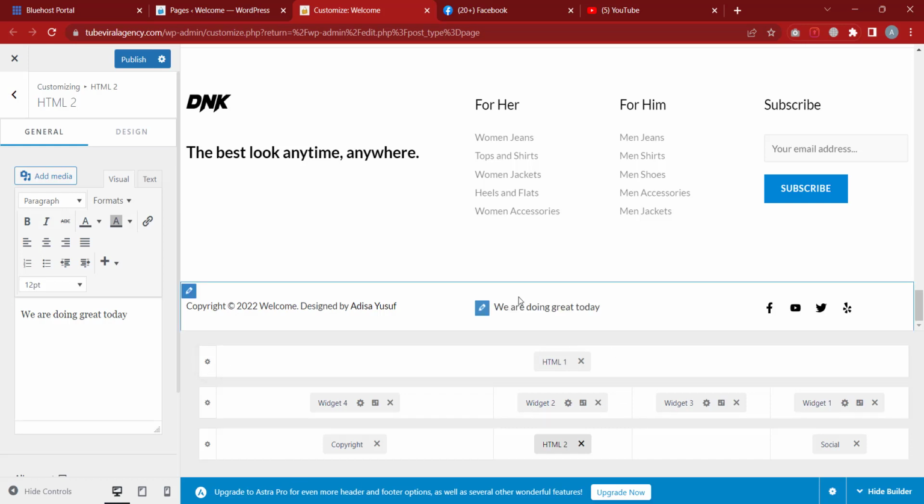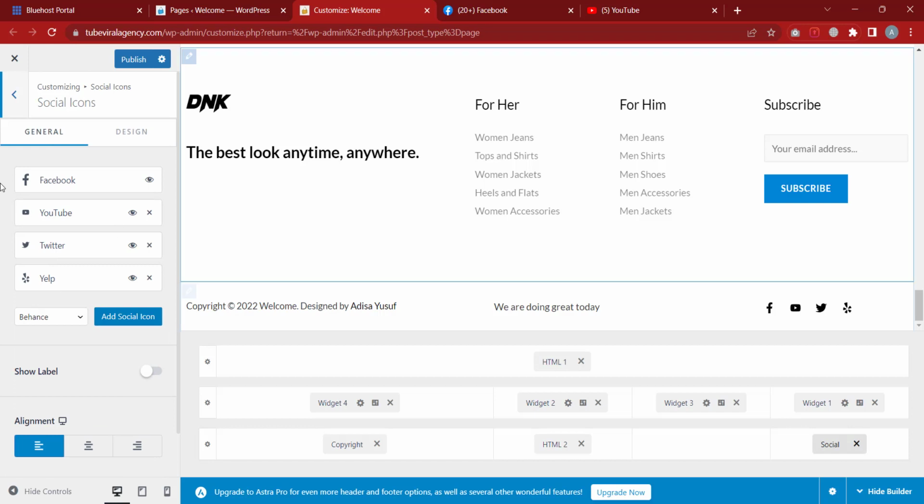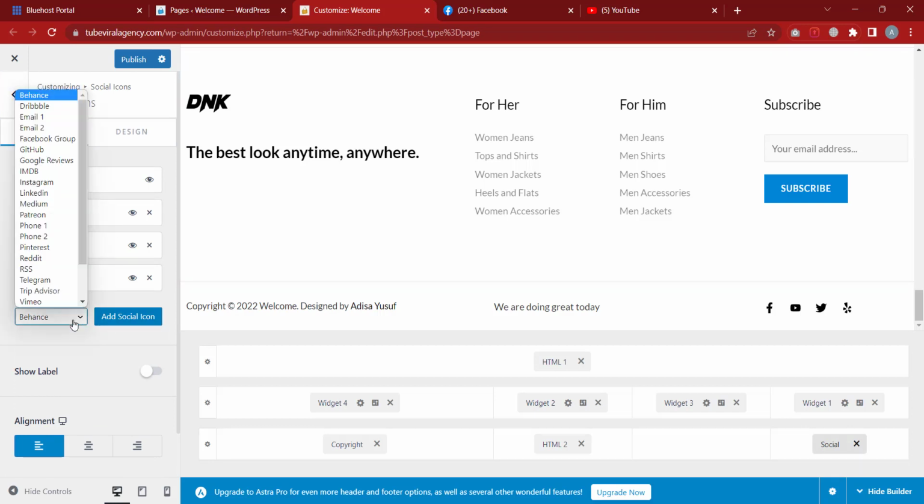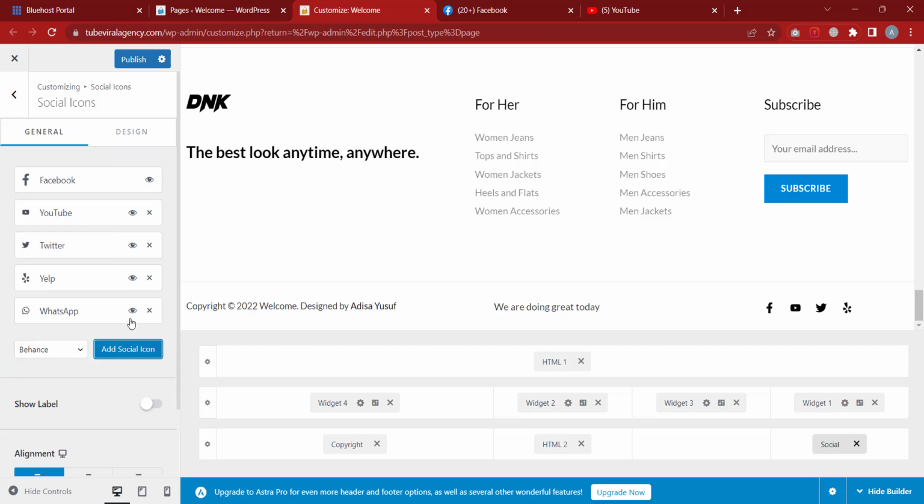So you can type whatever. You can see we are doing great today. So anything social, these social icons, you can see Facebook, YouTube. You can add more. Add social icon. You can see this behind. You can look at anyone you want to add. Maybe it is WhatsApp. Just add. It's going to show you. You can see WhatsApp is now there. So you can do anything.